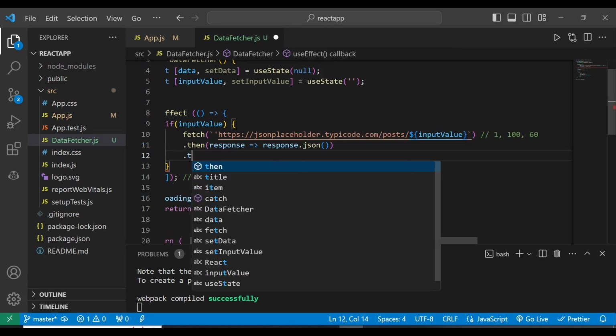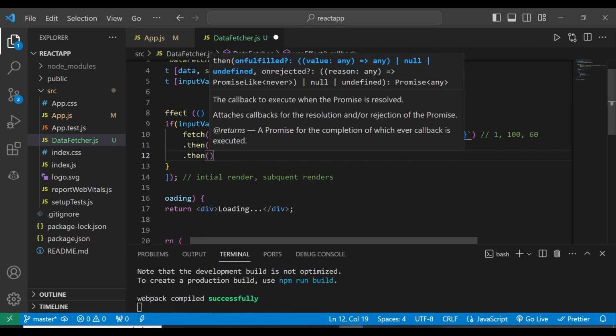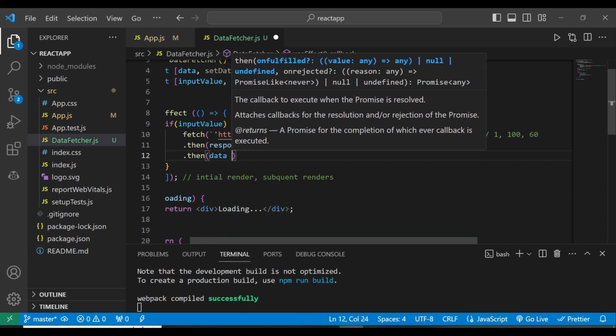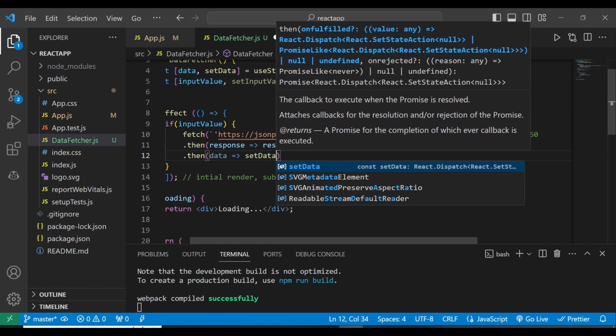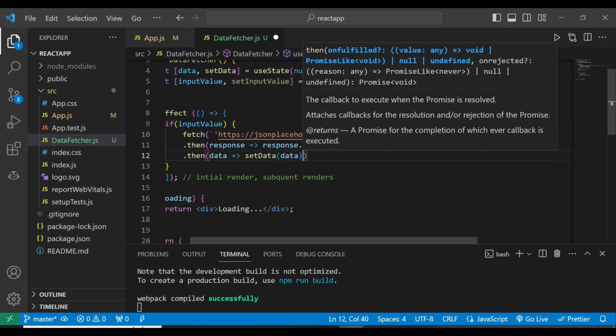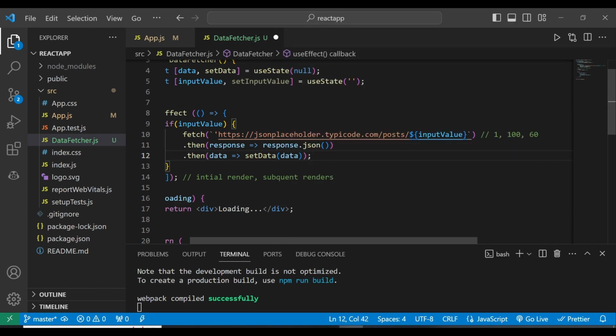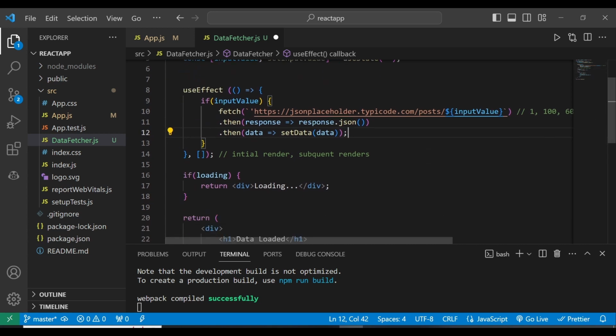Down there we'll have dot then, and then here we're going to pass the data, where you're going to say setData, and then here we're going to pass the data that we have obtained from a public API. Basically what we are doing here is just updating our current state variable with the new data that we have got, because we have fetched it here based on what the user has typed as the input value.